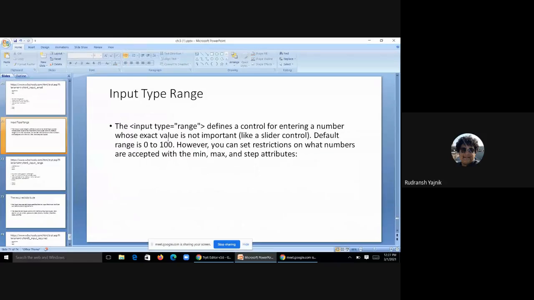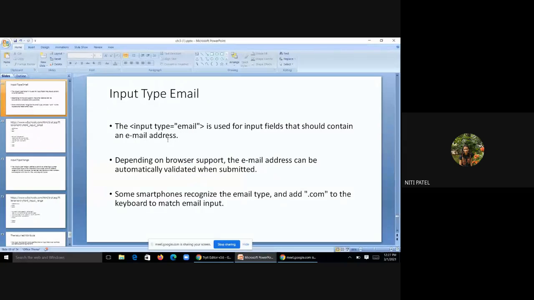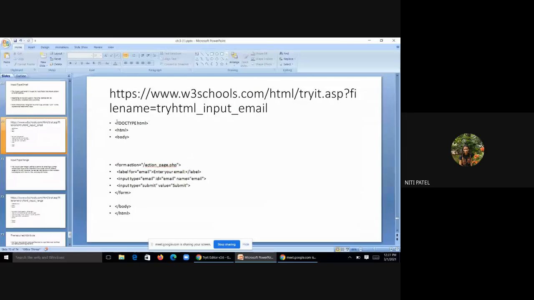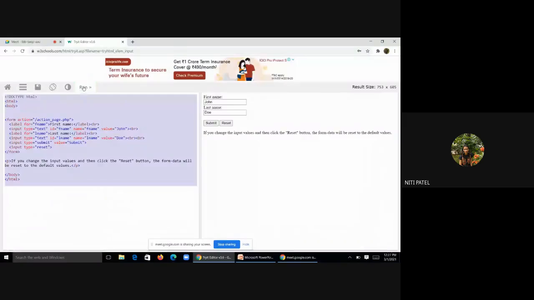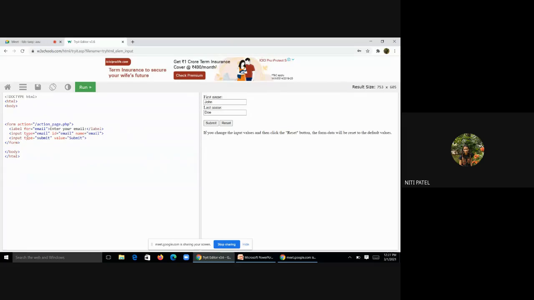Okay. Then we have a second last thing, which is email. Now in the form, do we have emails? Yes, we have emails also. So if I want to have emails in my form, I will have an input type equal to email. Let us see how we have input type as email. I have one input type called email, ID for email, name as email. And the label is: enter your email.